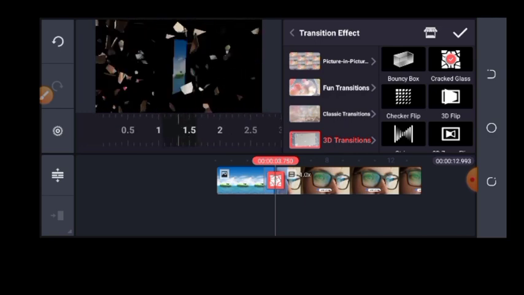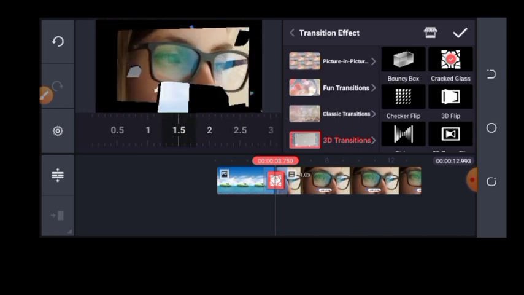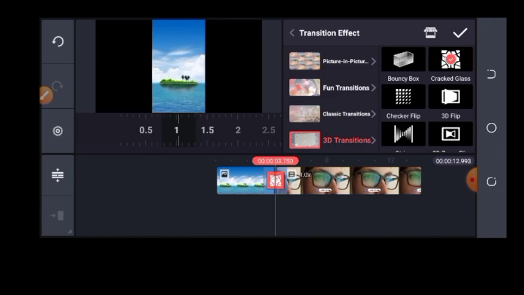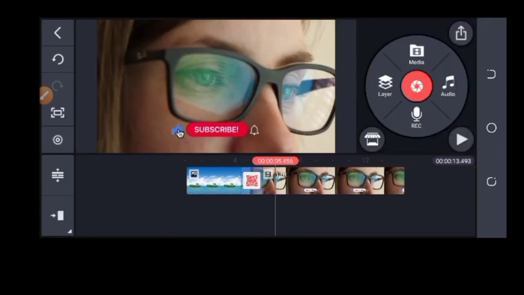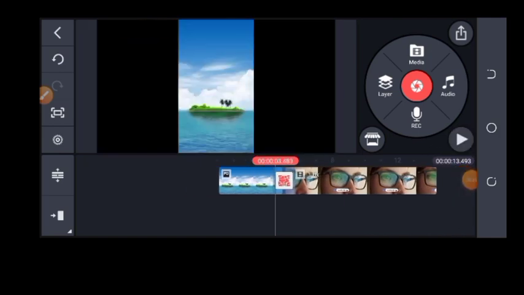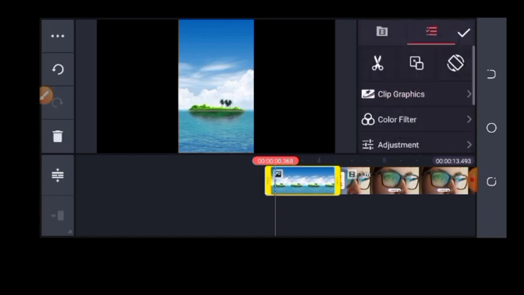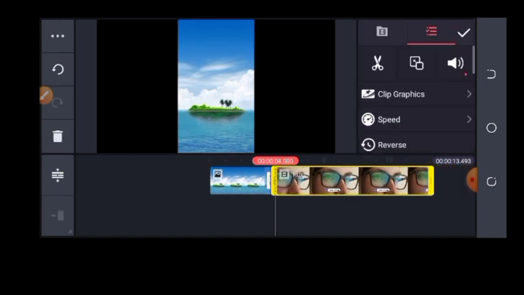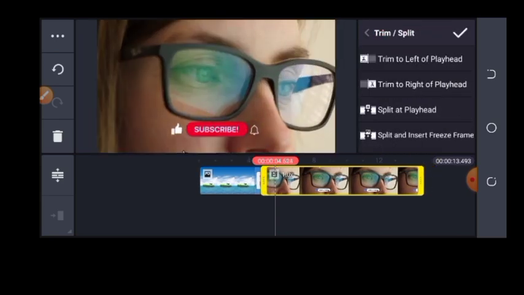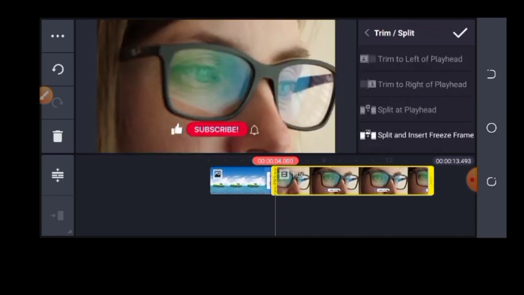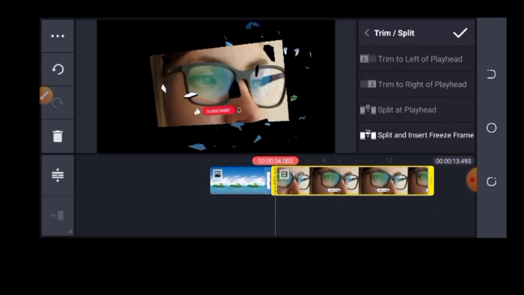And you can increase the speed or decrease it through here. And you can use this, let's use the trim option. This playhead will be the beginning, the starting point of your video. So that's where it will reflect.